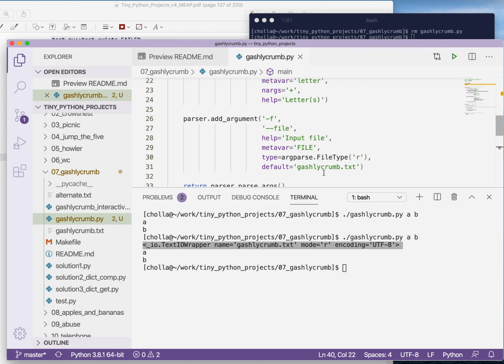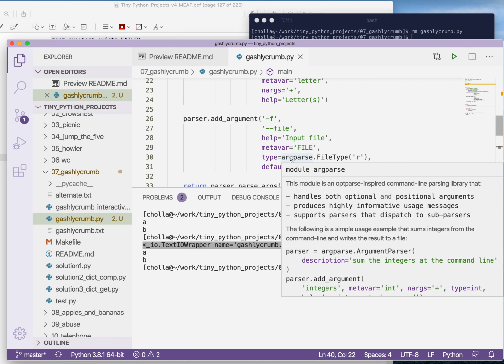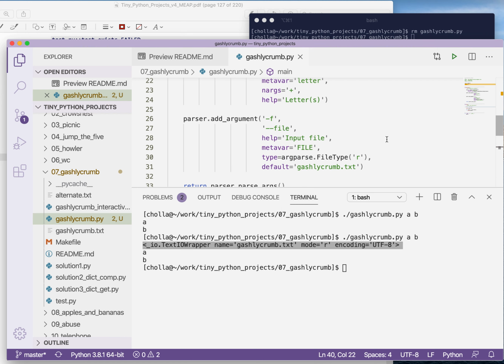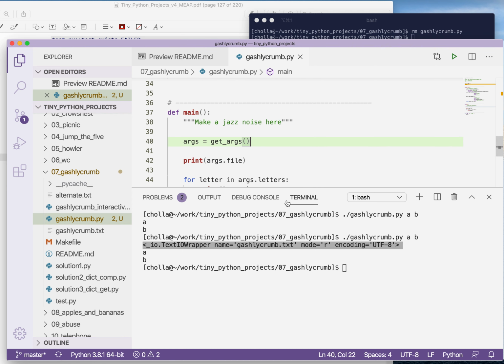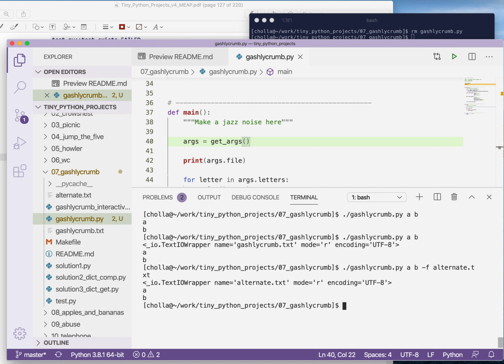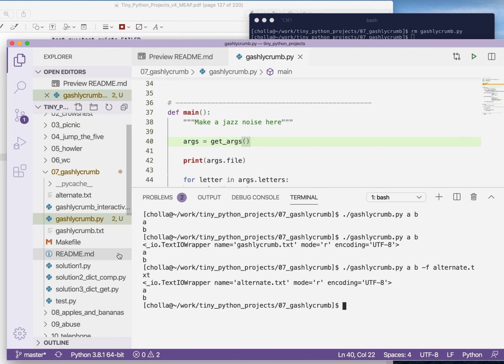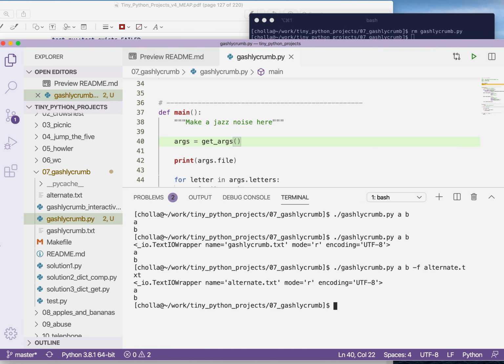That defaulted to gashlycrum.txt, which is a readable file, and so therefore argparse opened the file for us, and args.file is no longer the file name, but the file handle. So if I give this, for instance, the alternate.txt, it's going to show me that as the file as best it can.